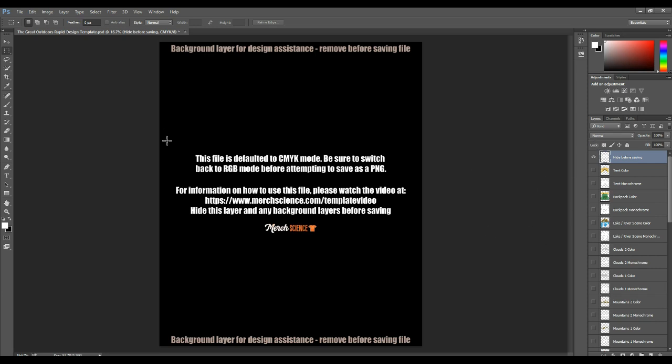So the first thing you're going to get when you open the template is this kind of warning text that says, hey, you need to switch to RGB mode before you save as a PNG file. Merch by Amazon recommends designing in CMYK and then converting over to RGB before you actually save the file. So that's just kind of a reminder on doing that. Also, there's of course a link here to the video that you're watching right now. So we'll go ahead and hide that layer and move on.